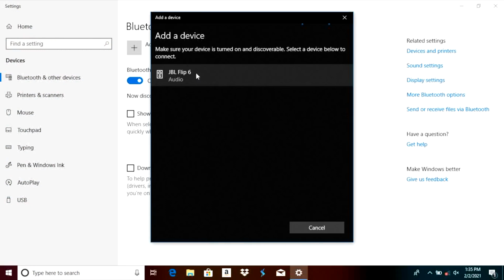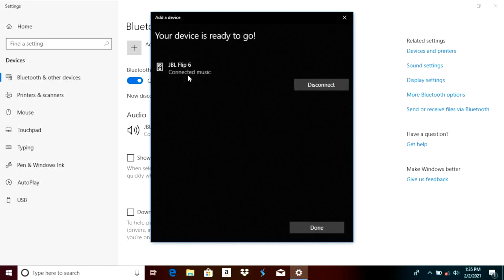And now the computer is going to search for our Flip 6 speaker. Our computer may find the speaker instantaneously, or it may take a couple of seconds, but eventually we should find the JBL Flip 6 as a device that we can select. As soon as your computer finds the speaker, we're going to select this. And now the computer is going to connect and pair with our Bluetooth speaker. Now we're just going to press the done button in the lower right corner, and now we are ready to use our Flip 6 speaker.